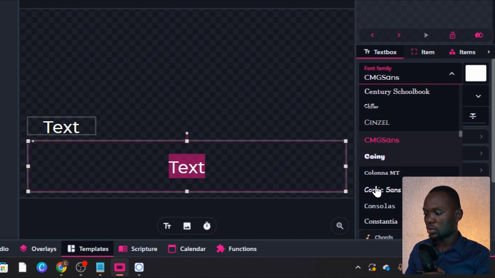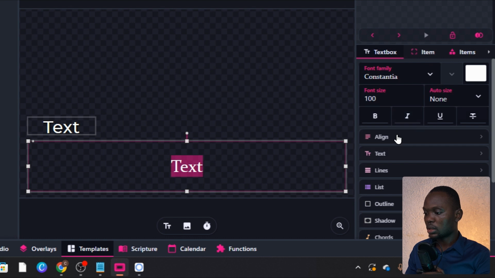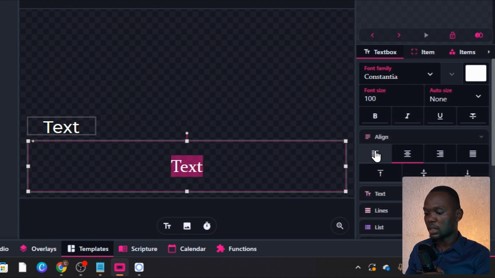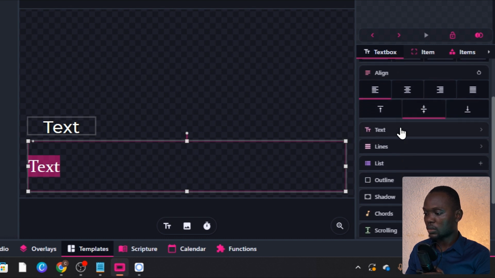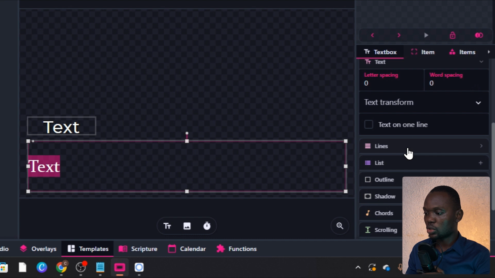So select the first text box, select the text inside, and you can use any text you want to use. Let me just use this font here, and click on align, then left align it, and make sure it's centered here.